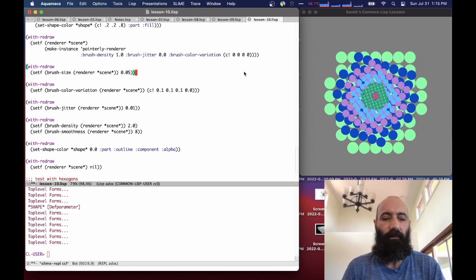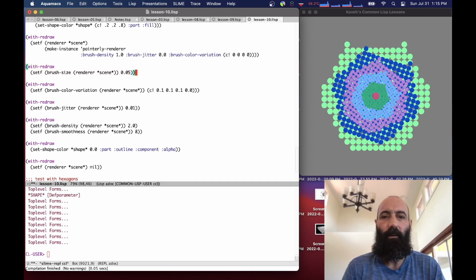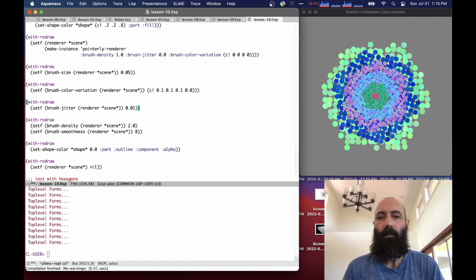And if I set the scale of the size of the brushes to be smaller, we're getting something that's a little bit closer to the hexagons. And then we vary the colors a little bit. So the colors are a little bit varied now. And we jitter the positions of the brushes a little bit, so we get something a little bit more random. And now we're going to increase the density a lot to fill up space.